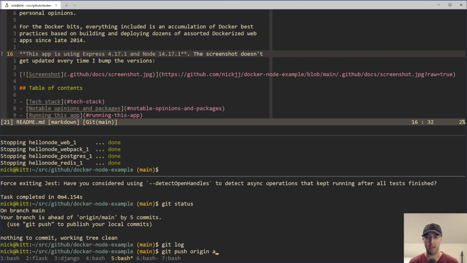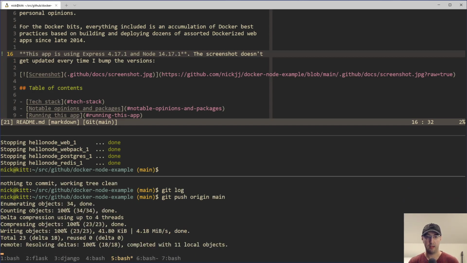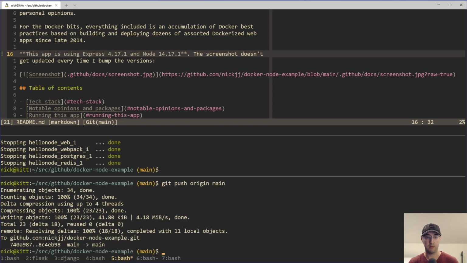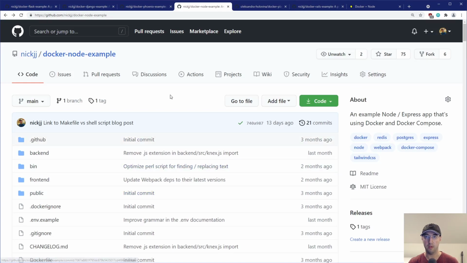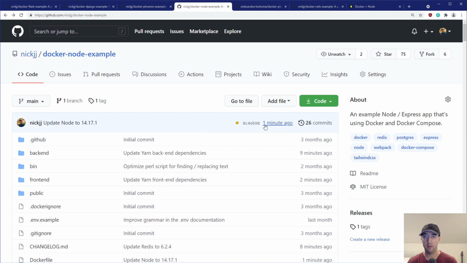Git push origin main. And then we're going to cut the release over once this passes up on GitHub here, which it should. If I reload the page there, you can see it's going to run.